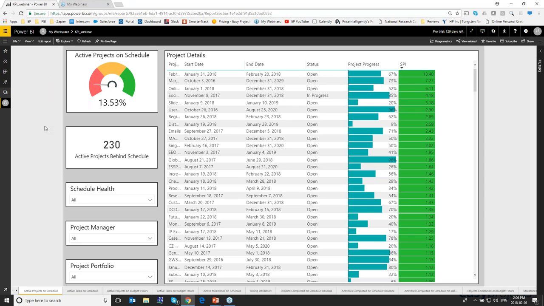The reports that we've built typically handle one use case or one KPI. In this case, we're looking at our active projects, and we want to understand how we're doing compared to schedule. So are they on time?